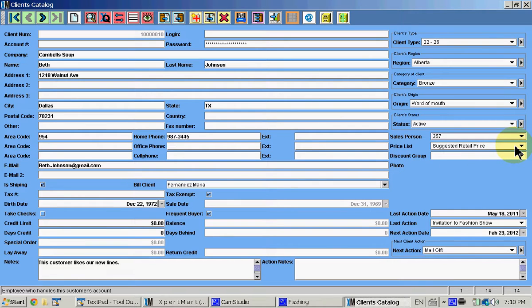Price list: XpertMart can have several price lists, and so you can say a customer has a special price list here. Suggested retail, wholesale, and again, you're going to define in other areas of XpertMart all the price lists that they have. Then we have discount groups, and that's probably the subject of another additional video. It's in our documentation, but basically if a customer belongs to a discount group, then he's going to have certain discount benefits. So here's where we would assign him.